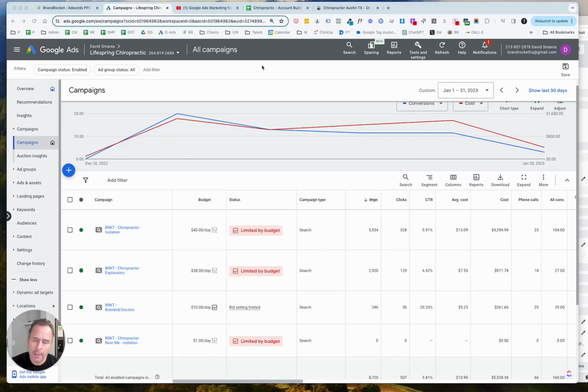So there you have it, the proper structure to start an account, especially from scratch, to build it out correctly, making sure you're measuring what really matters to the business, starting with an isolation campaign, getting the conversions where it needs to be, and then expanding it out with the exploration with target CPA, with broad match, and just scaling that way, right? So in the next video, we're going to talk about ad copy, because once your targeting is nailed, then you really need to nail your ad copy.